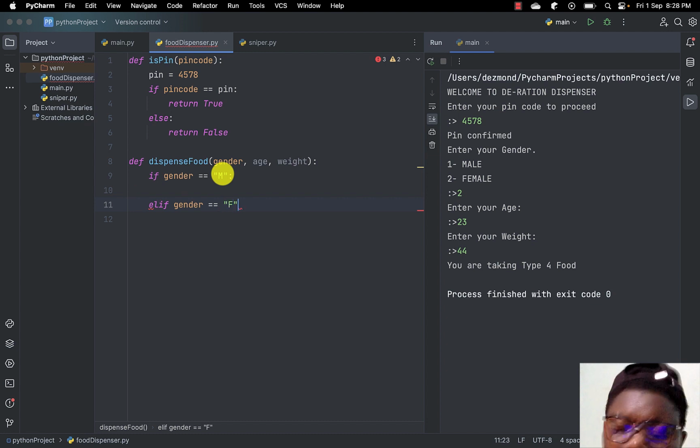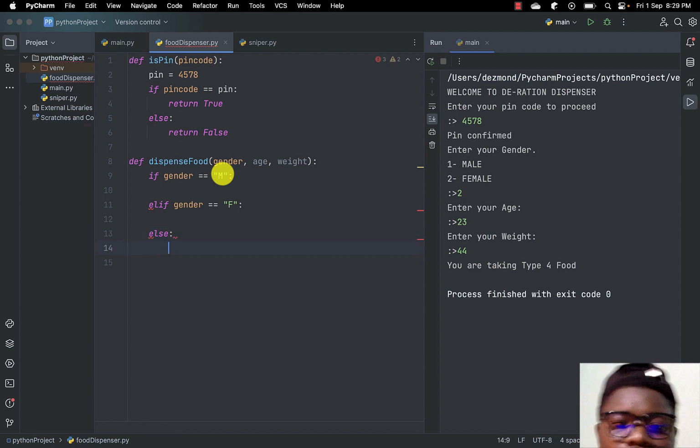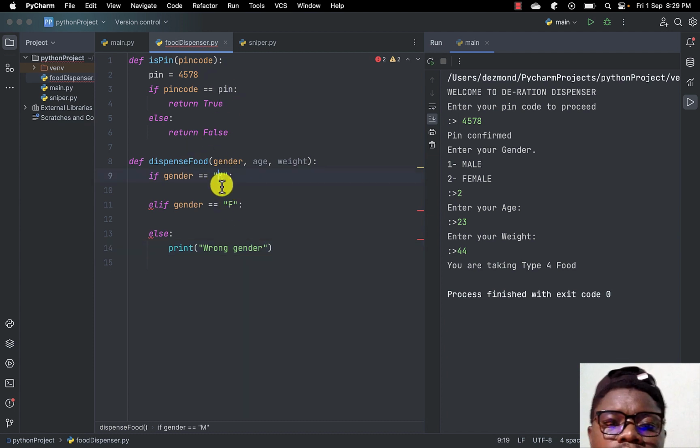Female, then it will also do another set of questions. What if the gender is wrong? I mean, the person provided a wrong gender, so we can set another block of code that will take care of that. So we say this one will do something else. For now, let's just put wrong gender.